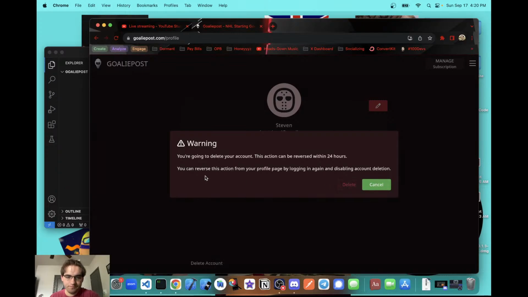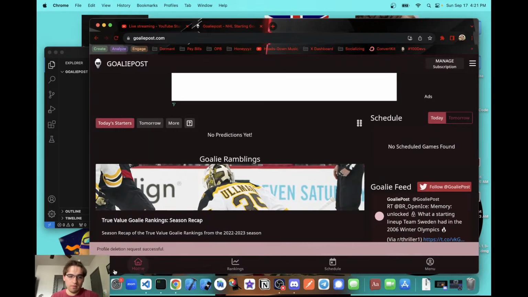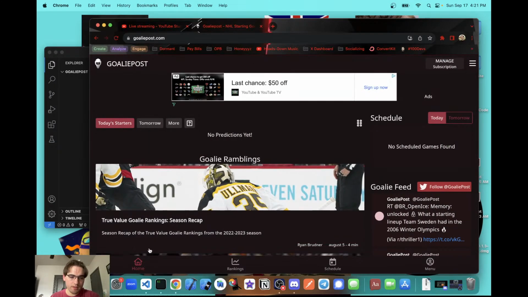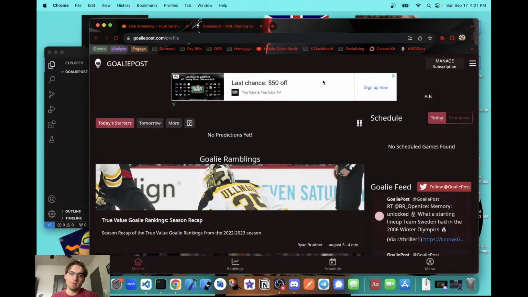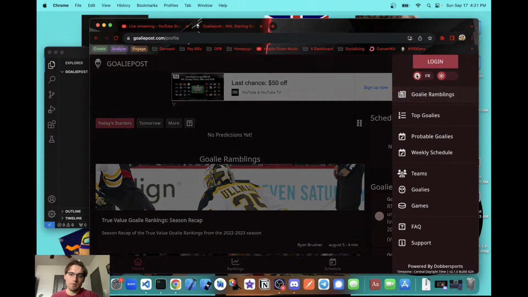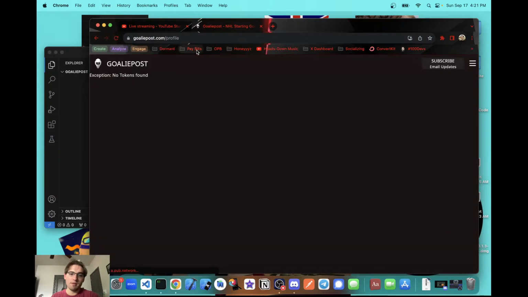Okay. Logging in again. Well, let's see what happens if I delete the account. So we have profile deletion request successful. Now it told me if I logged back in, then nothing bad would happen, right? Login didn't really work. Login button's disabled, so I'm going to reload the page. Maybe that's going to do it. Exception, no tokens found.